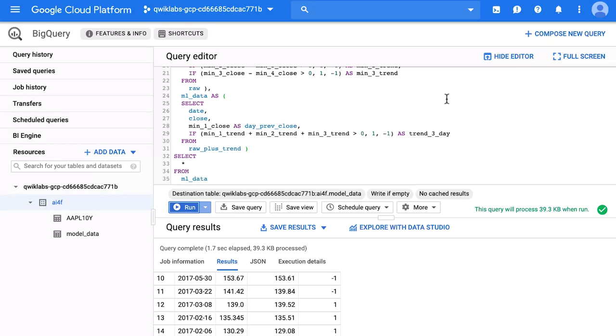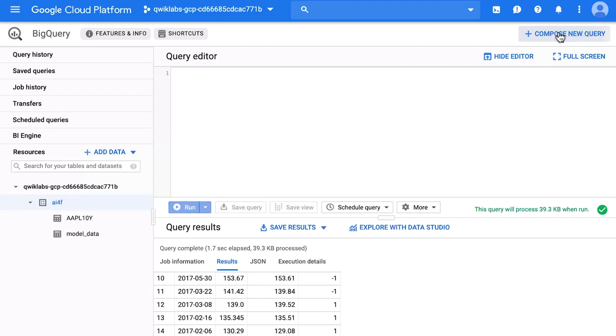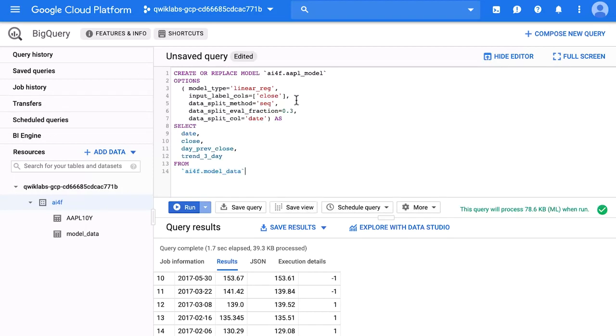To build the ML model, we'll go ahead and compose a new query. So here's the syntax. The first line tells BigQuery that we want to call our model AAPL_model, and that we want to save it to our dataset AI4F. The next few lines describe some of the parameters of the model. Namely, we want a linear regression model. We specify the continuous variable we're trying to predict, which in this case is close.